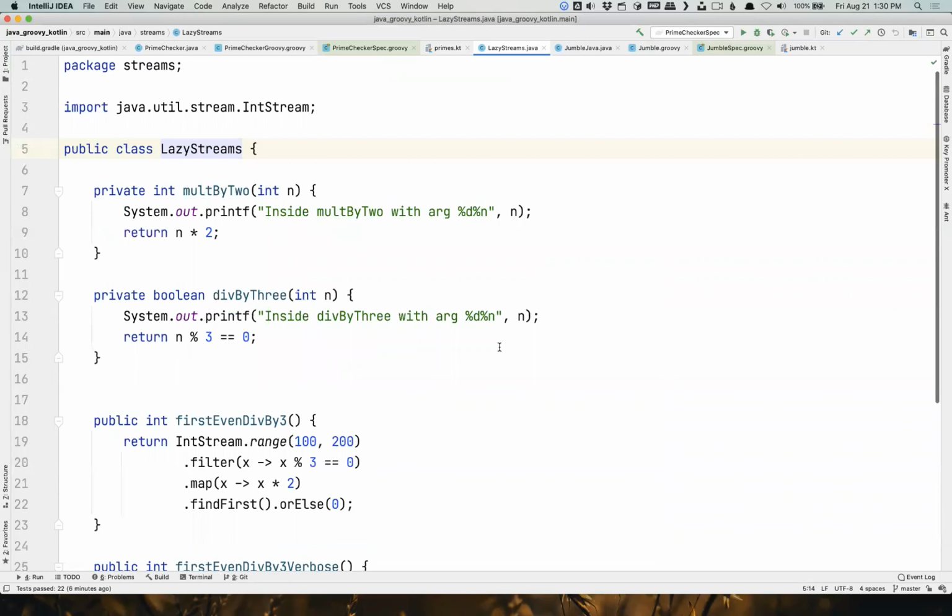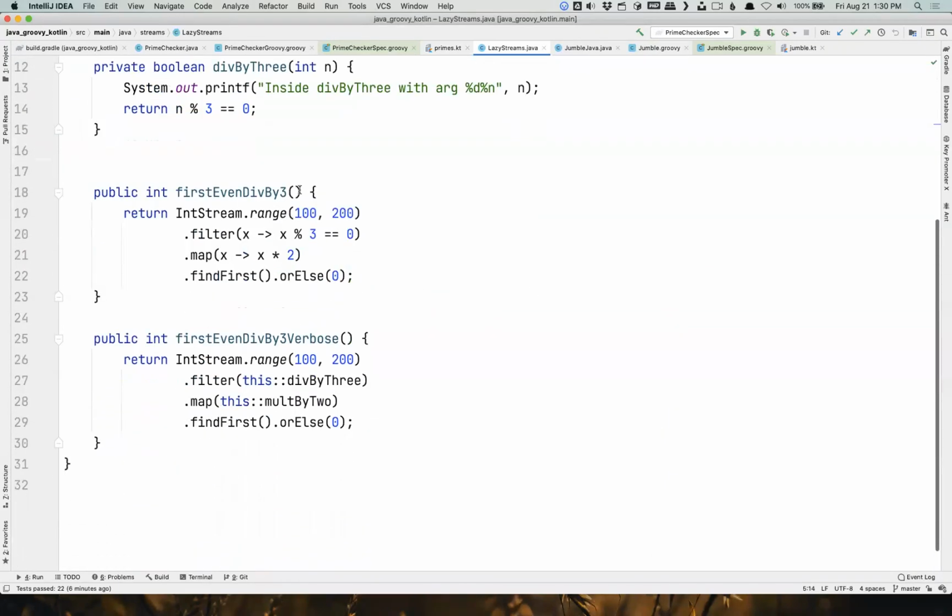So you can see here, let me scroll down to this. This is to say, I want the first even number between 100 and 200 that's divisible by 3. Again, it's a very contrived problem, so the answers aren't really all that relevant. But just showing the idea here, I'm doing an int stream with a range from 100 to 200. So range would be non-inclusive, so that's from 100 to 199. Range closed would be inclusive.